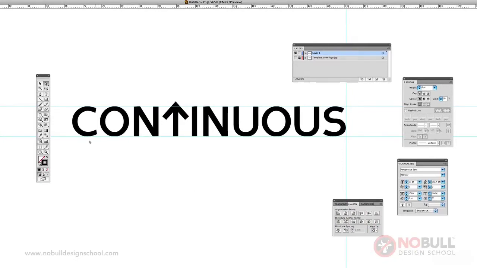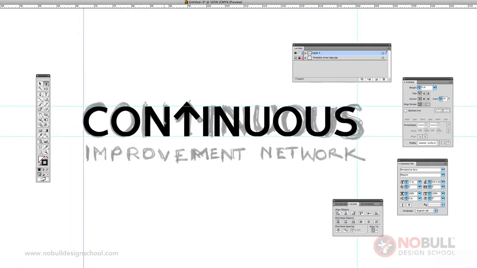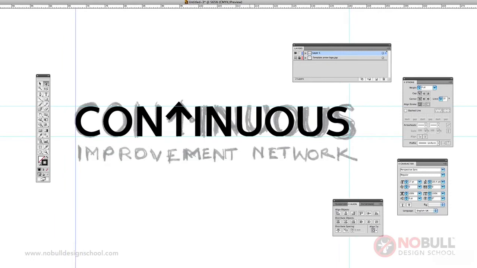Now I want to pull in the second word of the logo. So let's put the template on again just so we can see. And I want it to level up with both sides of continuous. So we'll pull some rulers in, just as we did before. There's one on the other side already, so that's fine. Let's move that over a little bit. And then type in the word improvement.